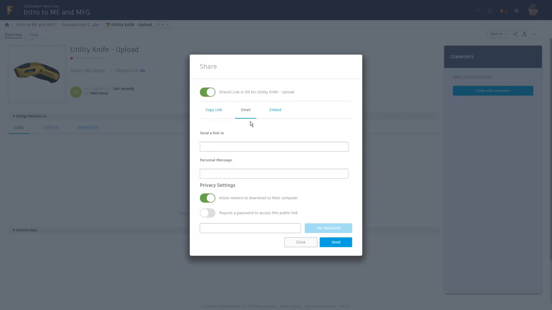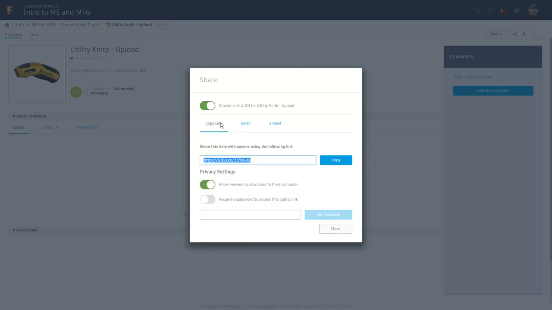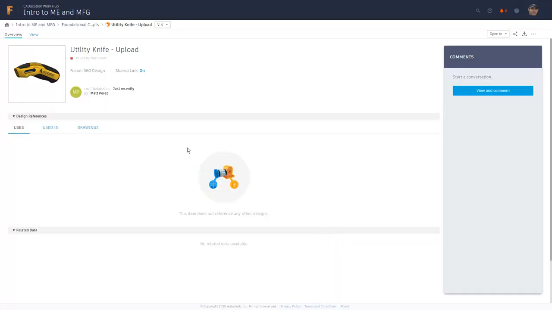However, now we have an email option as well as an embedded option. Using the embedded option, we'll create an iframe using HTML code, and this can be displayed in various web browsers and put in various locations. There's also a preview button here. For us, however, we're going to focus on copying the link. I'm going to select Close and note that now the share link is on.